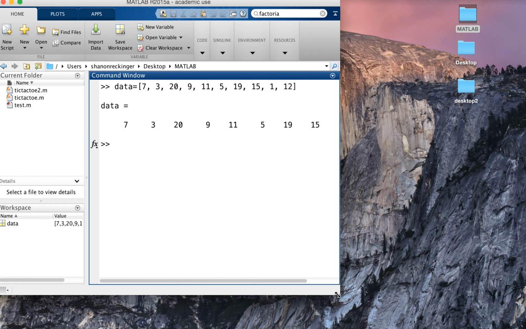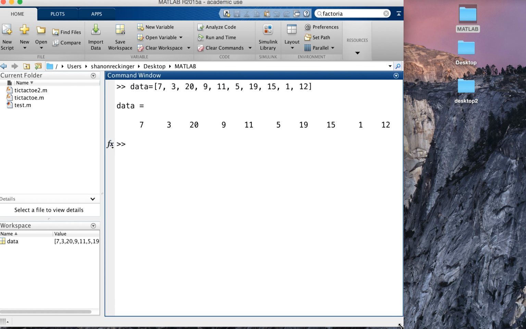Do I need to make this font even bigger than it is? Okay.